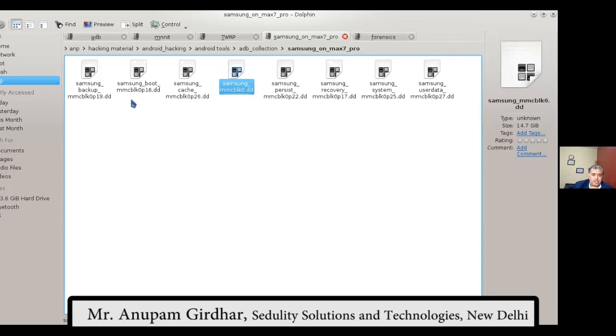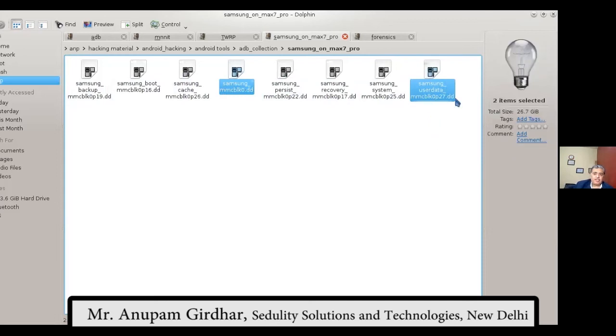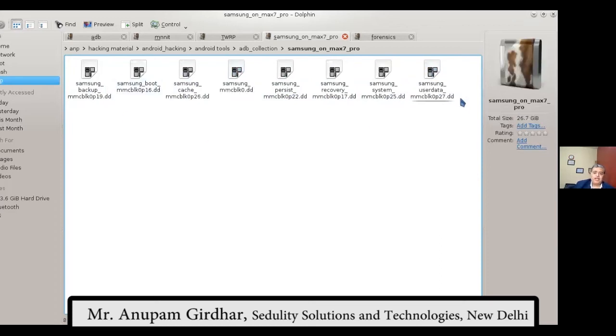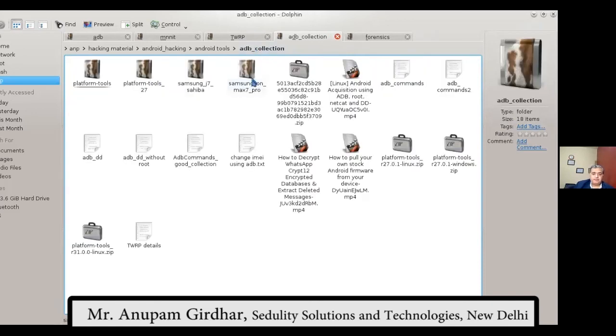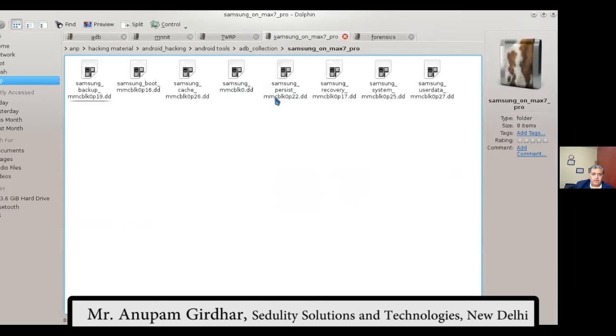And how many partitions are there? You can see the boot partition, backup partition, cache partition, persist partition, recovery partition, system, and user data partition. Out of this 14.7 GB, only 12 GB is the user data partition. So you can see this user data partition is enough, where we got the image, and further we can take this image for investigation purposes. So even in the mobile, we'll run the DD command and try to capture the information out of it. All right. So this is the way we find the details.